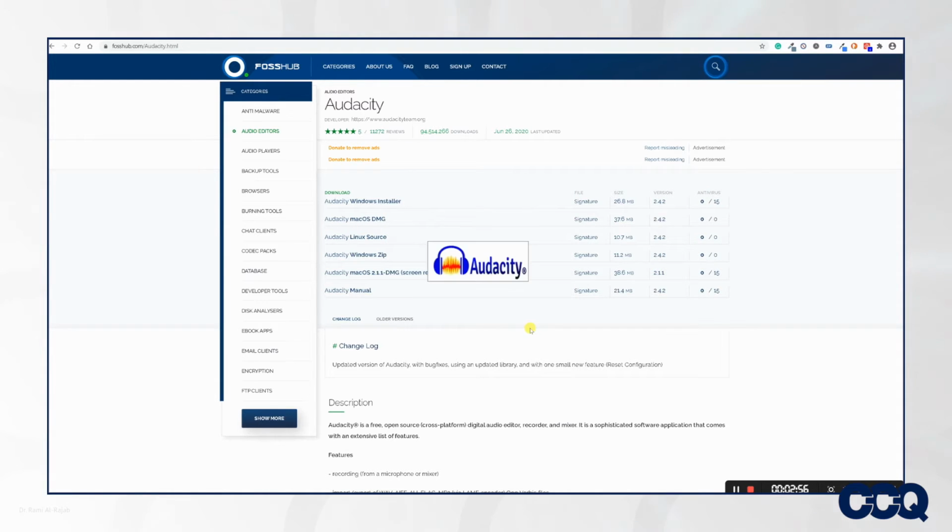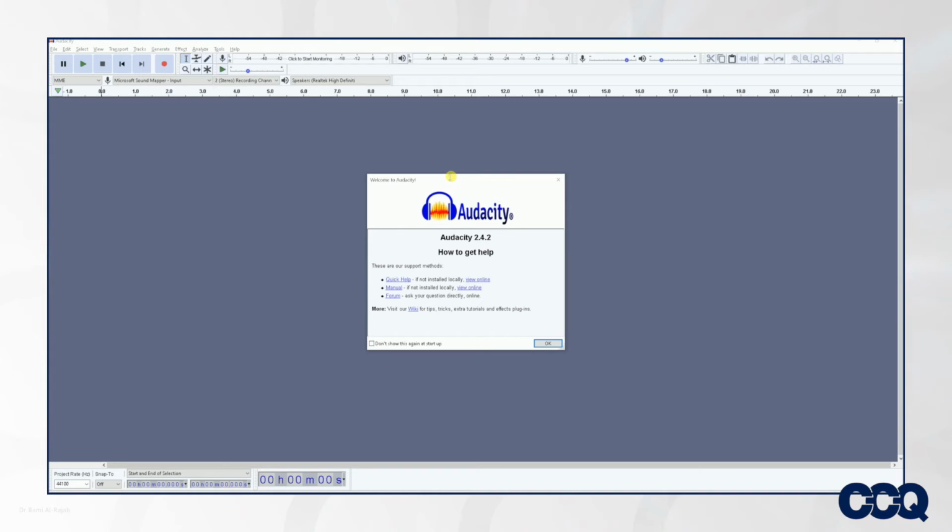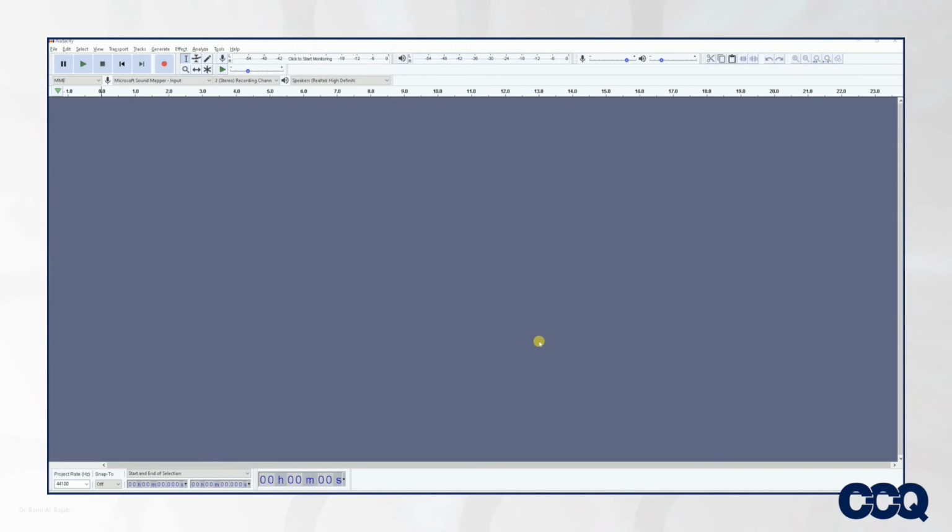The program starts. A welcoming window pops up. If you want to keep it showing after every start, you can leave this box unchecked. Otherwise, check the box and it will not open by the next start. In my case, I do not want it to be active, so I check the box and I click on OK. Now, we see the user interface.